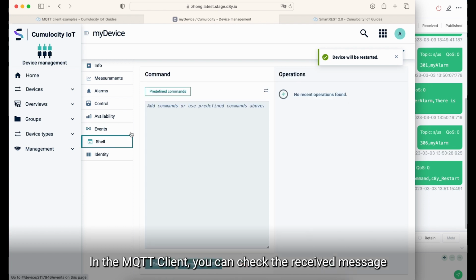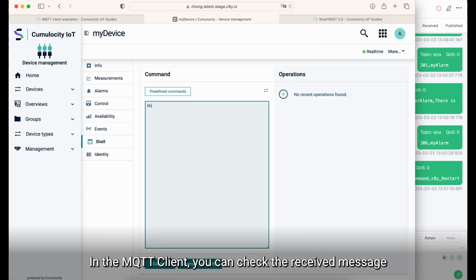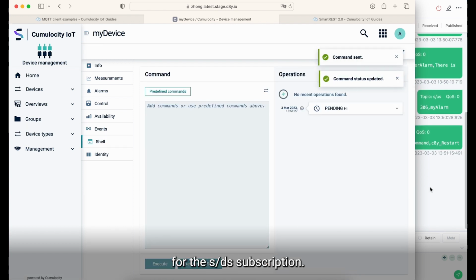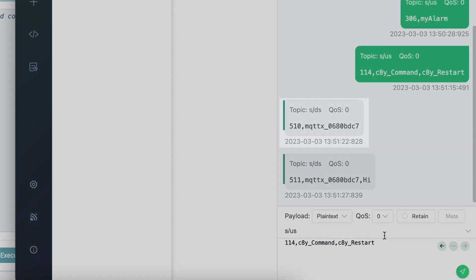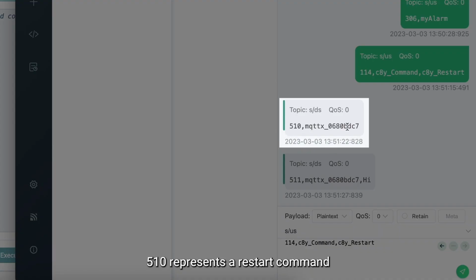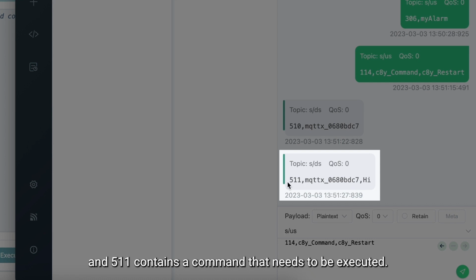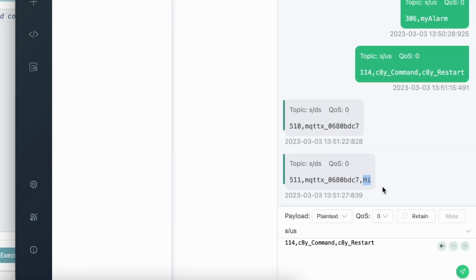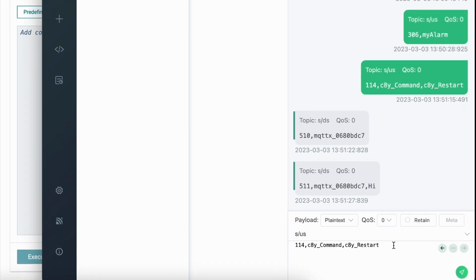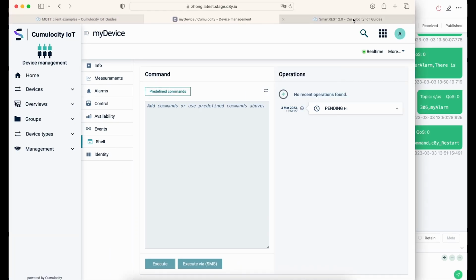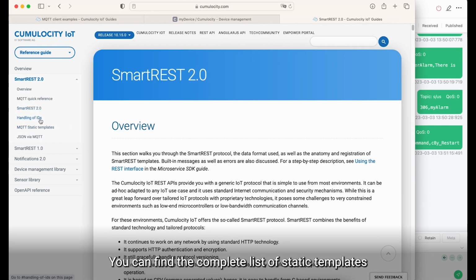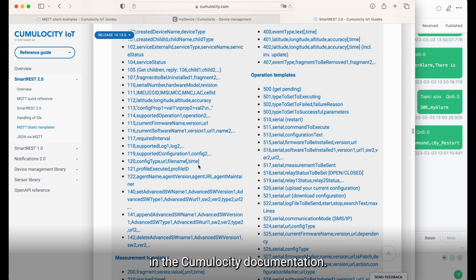In the MQTT client, you can check the received message for the S/DS subscription. 510 represents a restart command, and 511 contains a command that needs to be executed. You can find the complete list of static templates in the Cumulocity documentation.